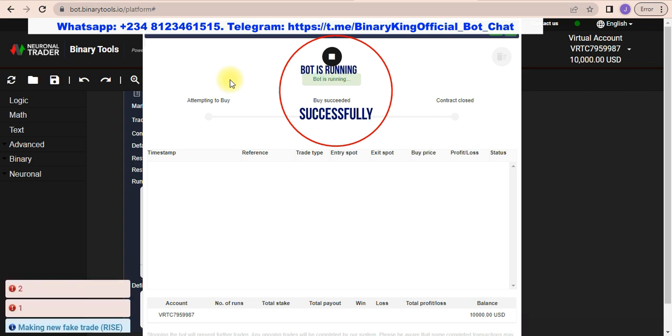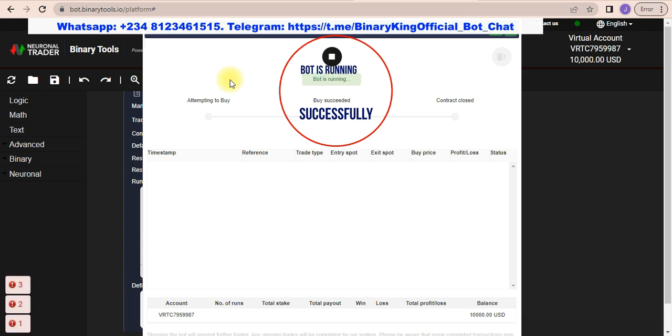Guys, this is how easy it is to set up an account, integrate that account into the bot trading platform, and load your bot.